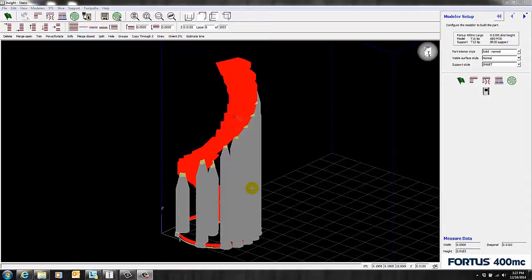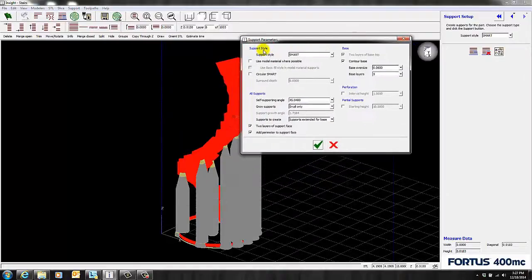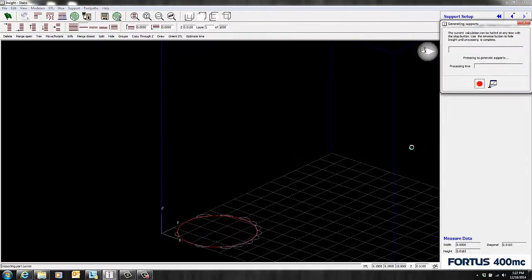So if I want to swap these towers using the automatic method, I need to go to my Support tab, Setup, open the Support Parameters, and under Support Style, there's a feature called Use Model Material Where Possible. So I'm going to check that box, and I'm going to regenerate my supports, and right now you'll notice that the support towers have been swapped to model material.